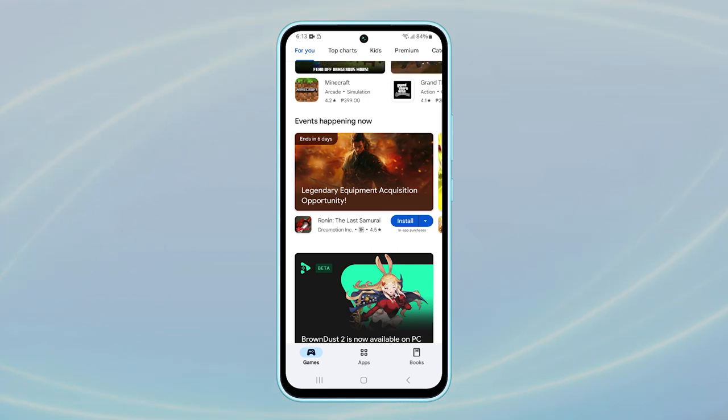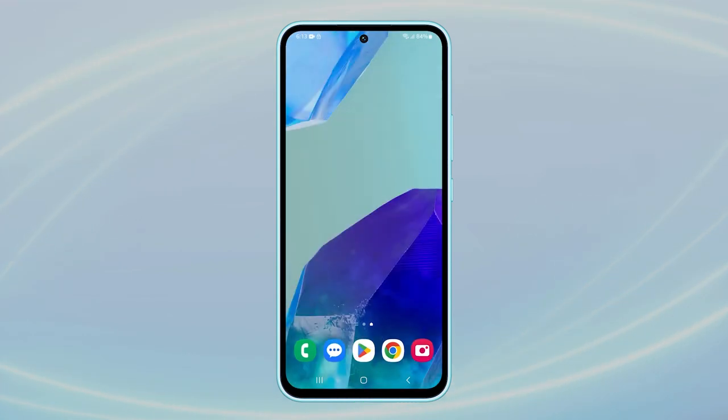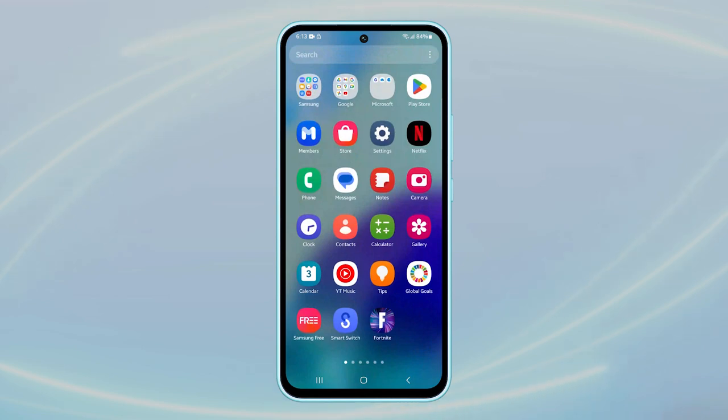In this video, we're going to guide you on how to enable or disable Wi-Fi on your Samsung Galaxy M55. First, let's navigate back to the home screen by tapping on the home button located at the bottom of the screen. Pull up the app drawer by swiping from the bottom of the screen, then find and tap on the settings icon.